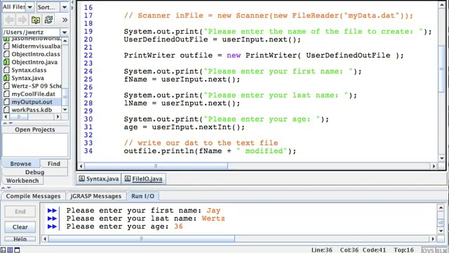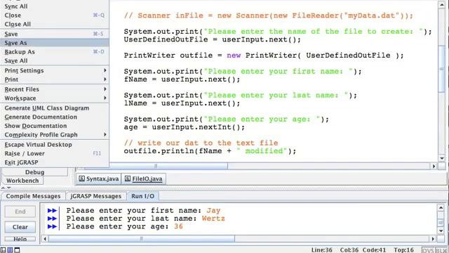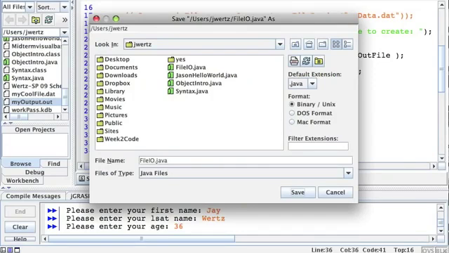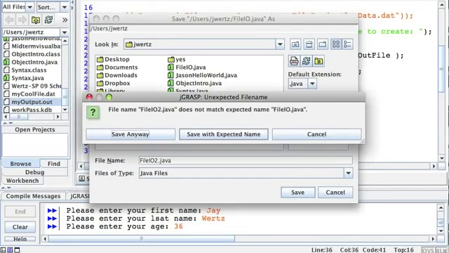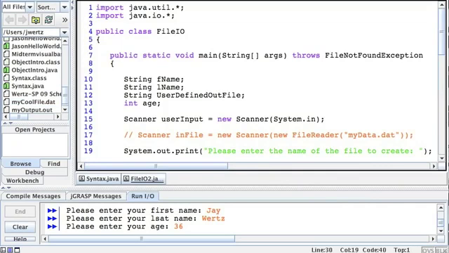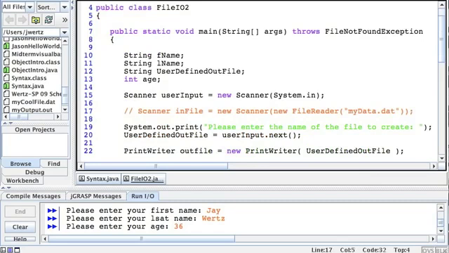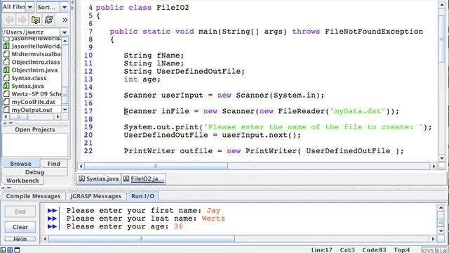So what I'm going to do is, let's do a save as. And we'll call this file io2. And then I just have to go up here and reconcile my name and my class. That was what the complaint was about. And now what I'm going to do is, I'm going to read my data in, and I'm going to read it in from the my output.